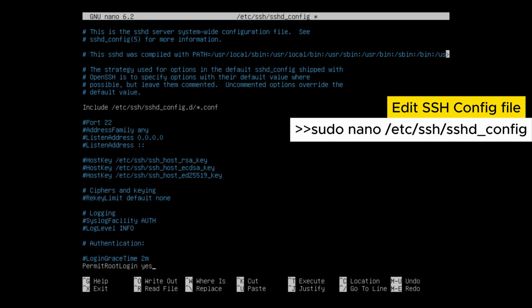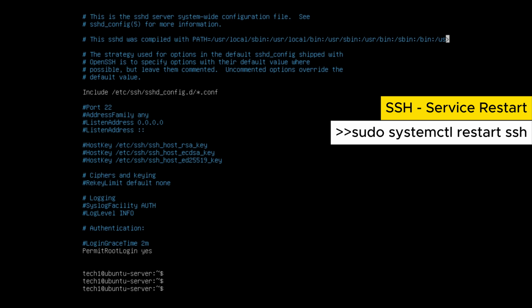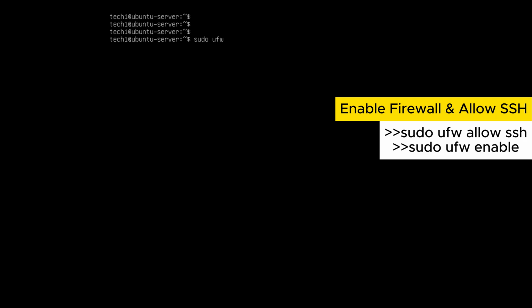Save the file and restart the SSH service. 5. Enable the firewall and allow the SSH rule.